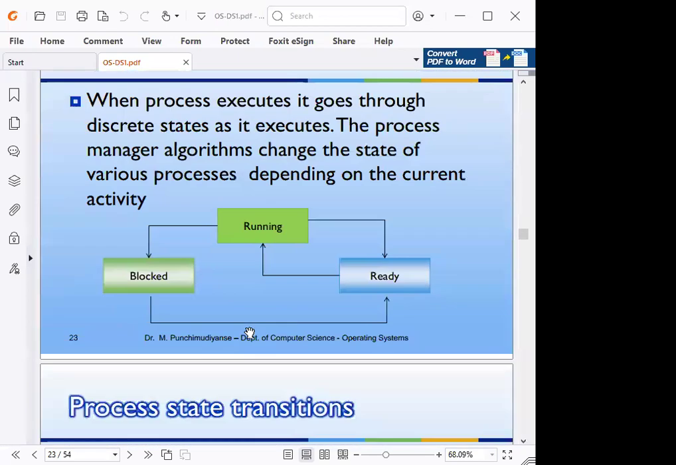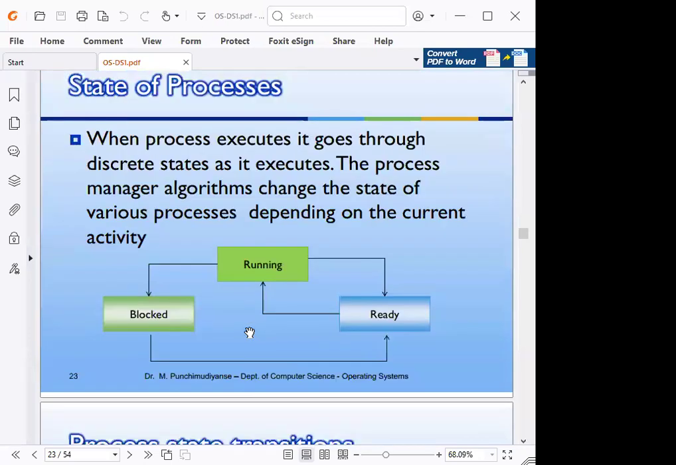So this is very important, and many questions are asked in this particular area. Let's discuss the states of a process. Actually there are three major states, but in addition, we say 5 states exist. But the 3 major states are these 3.